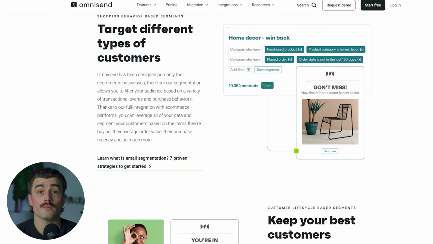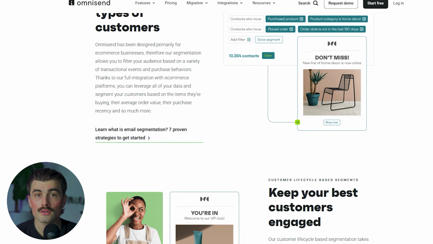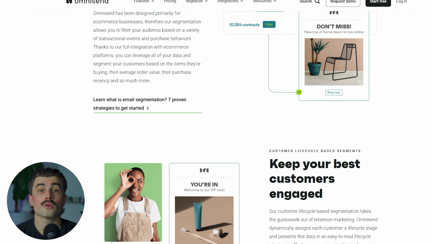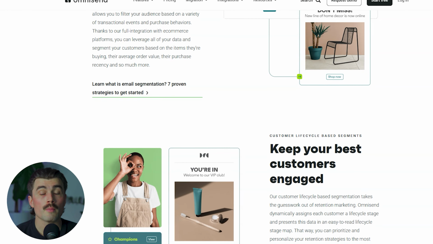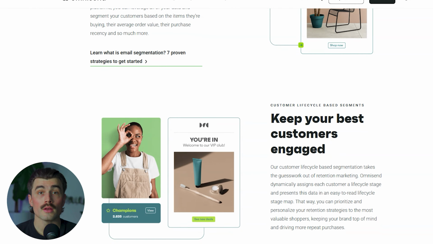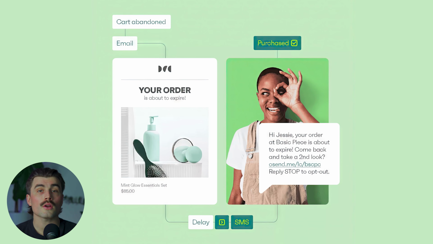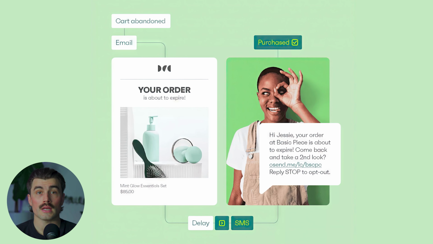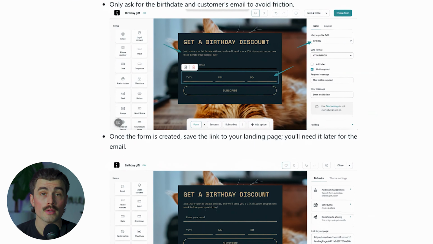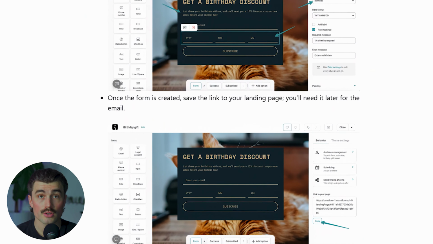Another great feature is advanced segmentation. Omnisend lets you create detailed customer segments based on behaviors, like whether they've opened your emails, clicked on a link, or made a purchase. This allows you to send more targeted, relevant emails. For instance, you could send a special offer to customers who've abandoned their cart but haven't made a purchase yet, or offer a birthday discount to customers whose birthdays are coming up. The possibilities are nearly endless with the level of segmentation available.